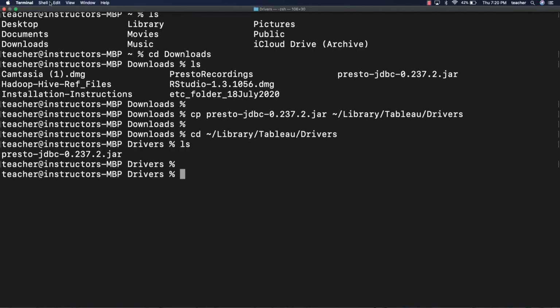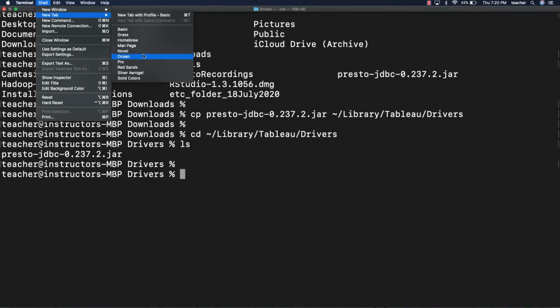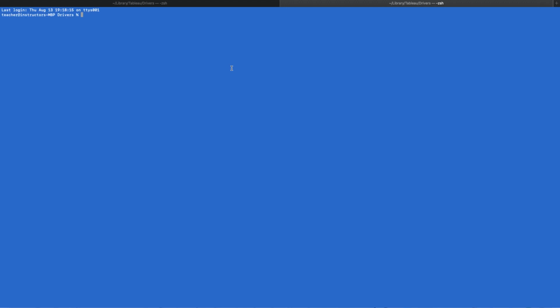We don't want to forget, let's first kick off the Presto server. If we don't do this, Tableau will not be able to connect to the Presto server.